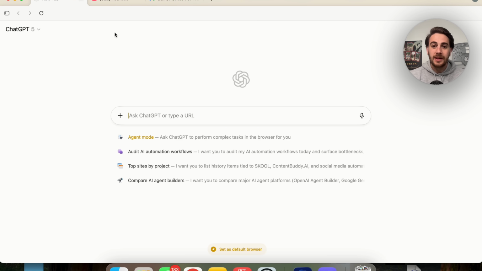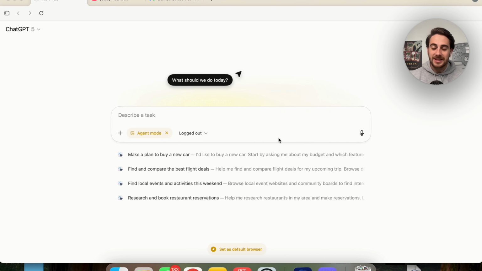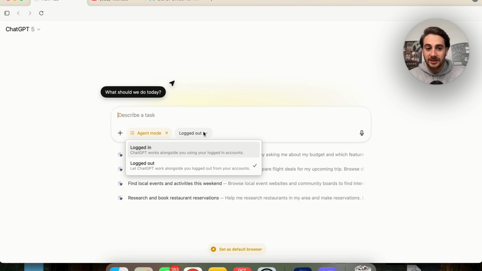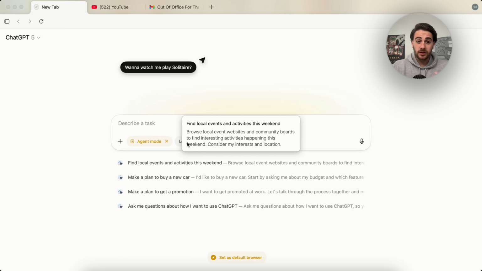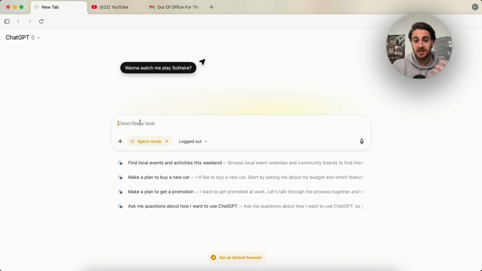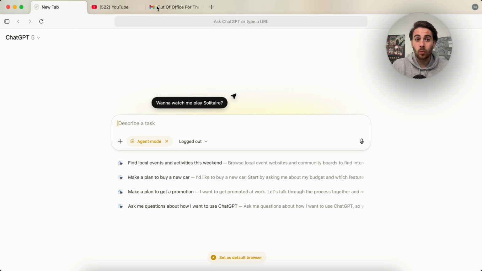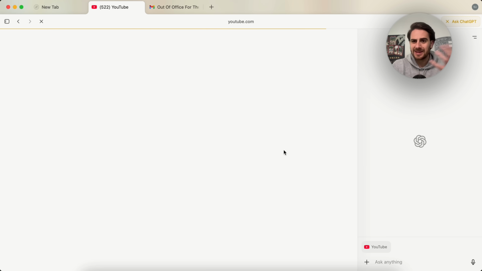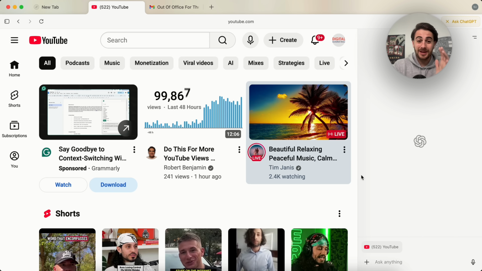So the next thing that you do, if we just come over to a regular tab like this, is you can click on agent mode, and you can ask this to do anything that you can do in a browser. And there are two versions that you could use here. You could use logged in, which lets ChatGPT work alongside you using all of your accounts that are logged in on your browser, or you could do logged out mode, which lets ChatGPT work alongside you with all of your accounts logged out if you were scared about privacy or something like that. And pretty much from here, you just describe whatever task you want ChatGPT to run off and do, and it'll go off and do it while you're in your other tabs doing anything else that you want to do. And that right there is pretty unique and pretty crazy.